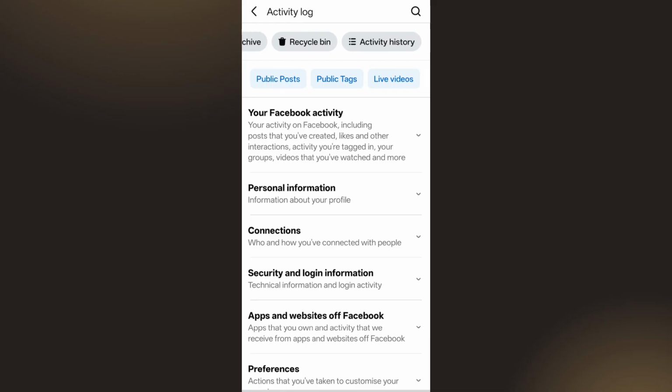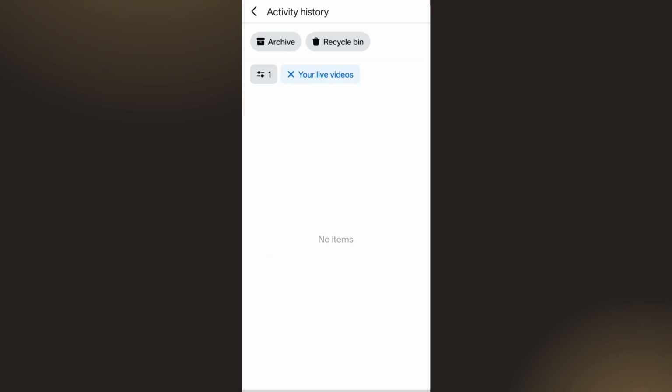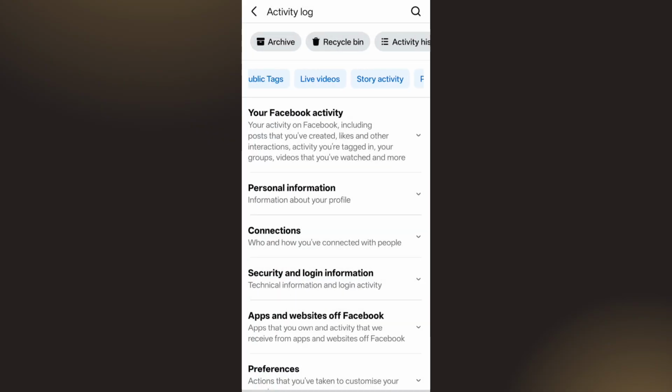So here on the top you will see all of the filters that you have. So you can just scroll through it and take a look at the live videos. You will see all of your live videos over here. You can also try to find the videos that you have watched. Here you can see we have the videos searched and the videos watched.